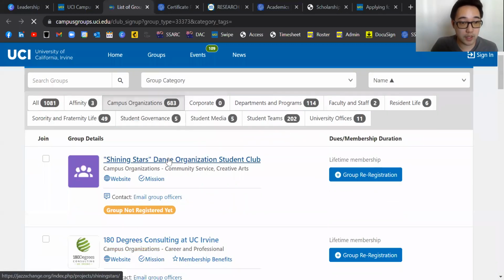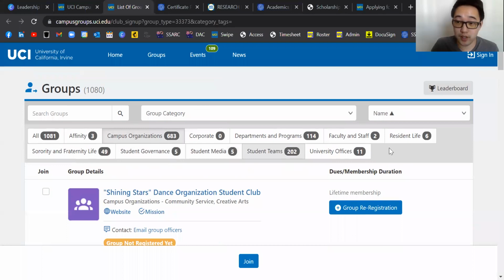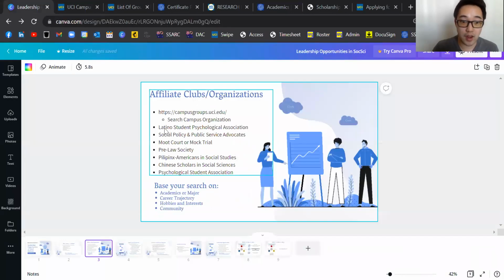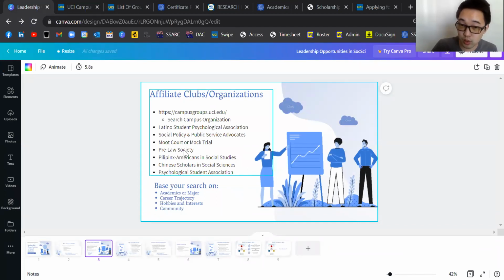Searching by different types and organizations. Okay, so this is where you would find any of the organizations that you would want to be a part of. I listed here a lot of the very specific social science affiliated programs.